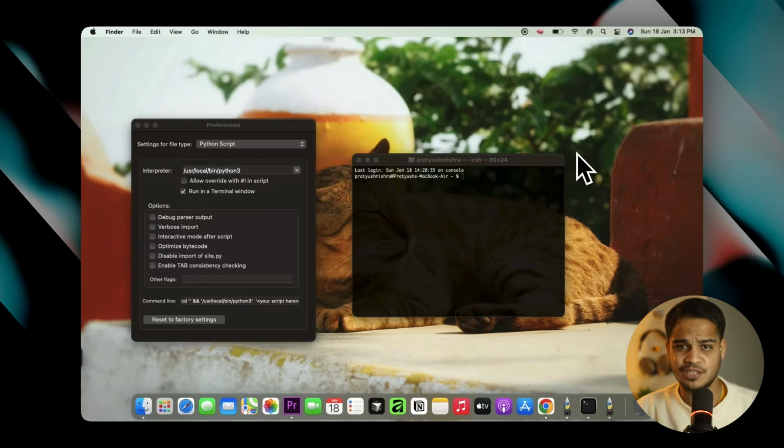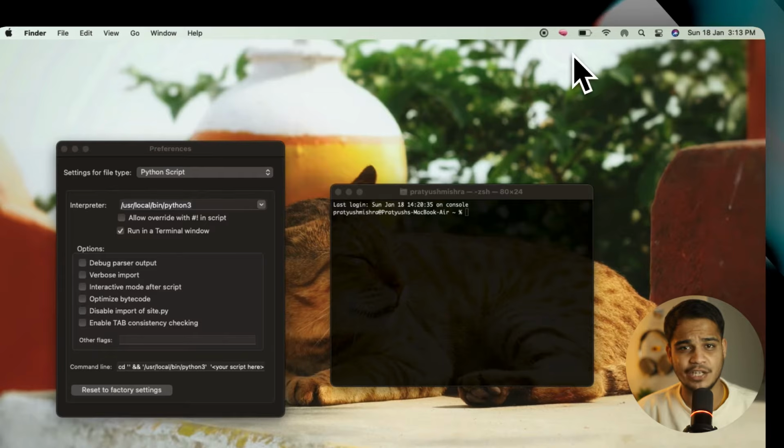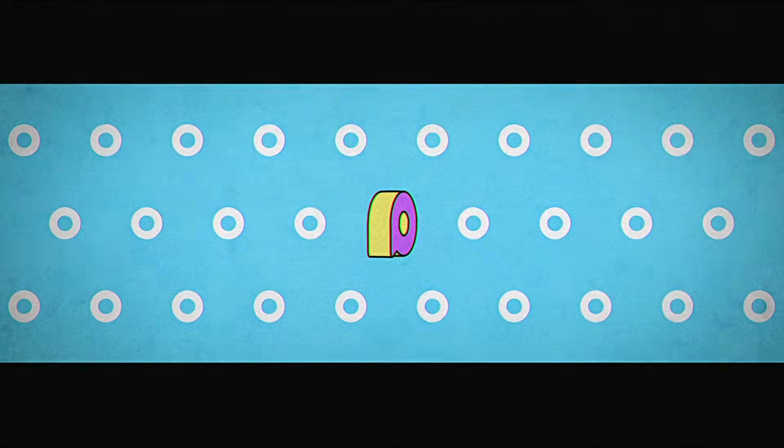This is Pratyush. In today's video, I'm going to be showing you how you can add your app to the macOS menu bar. So with that being said, let's roll the intro.